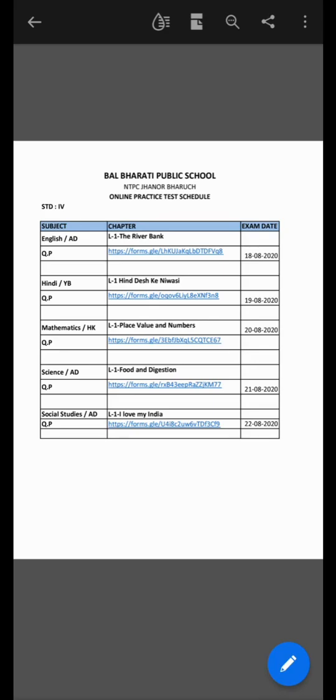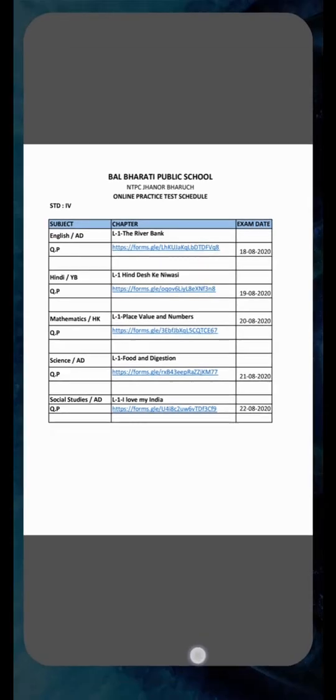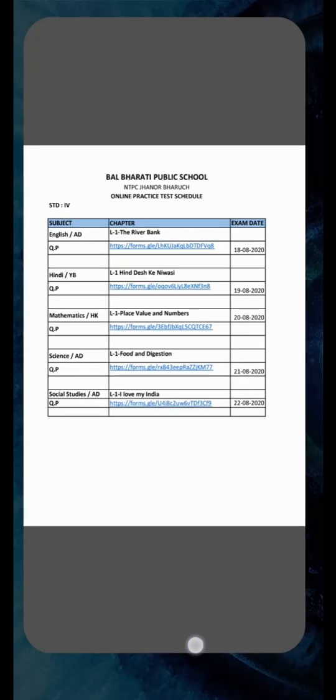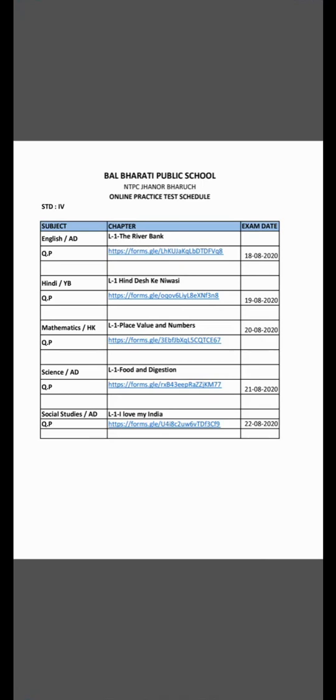Suppose tomorrow is 18th of August and you have exam of English. So during 9 am to 3 pm you are required to click on the first link that reads lesson number 1, the river bank. Once you click on the link, you will see that you are redirected to one of your web browser, that can be Google Chrome or Mozilla Firefox. It is personally recommended that you use Google Chrome for better output of the test.